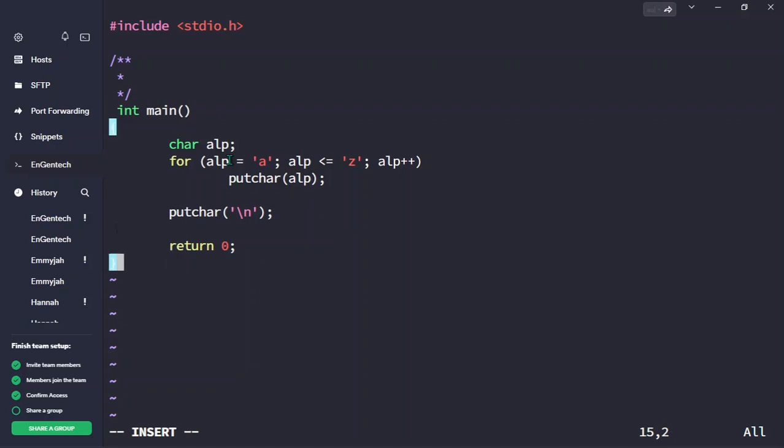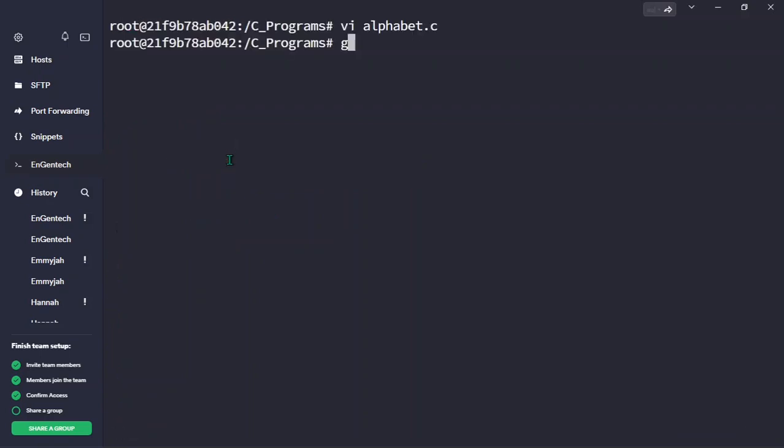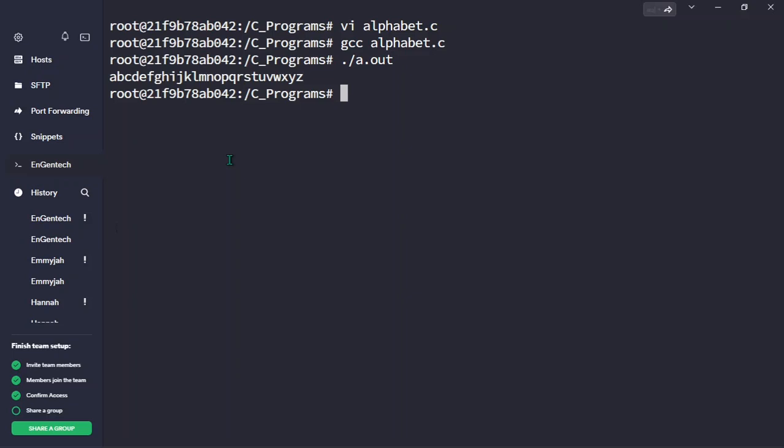Okay, so let's see what that actually does for us. Let's try to gcc alphabet.c. Okay, and then let's run the program. You can see we have A to Z. So let me explain the code again one more time. Alphabet.c.